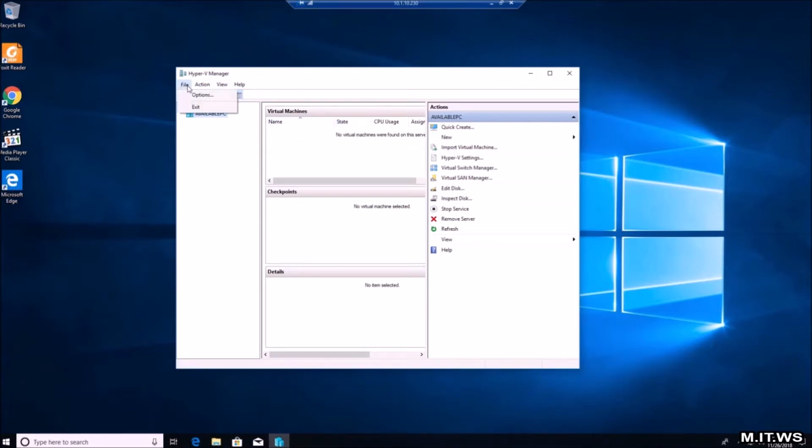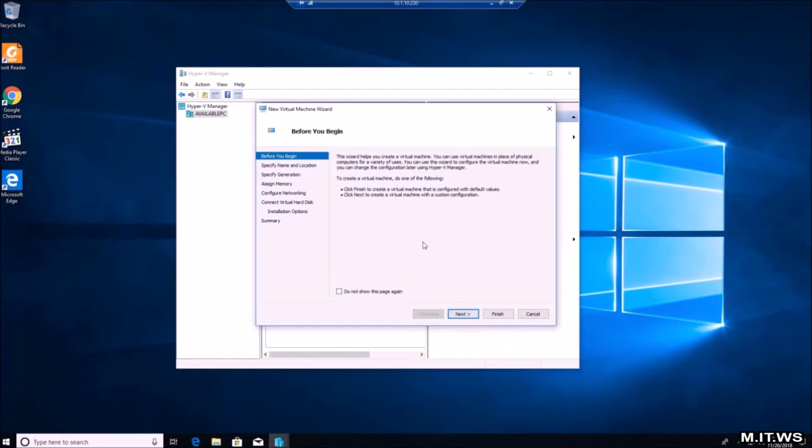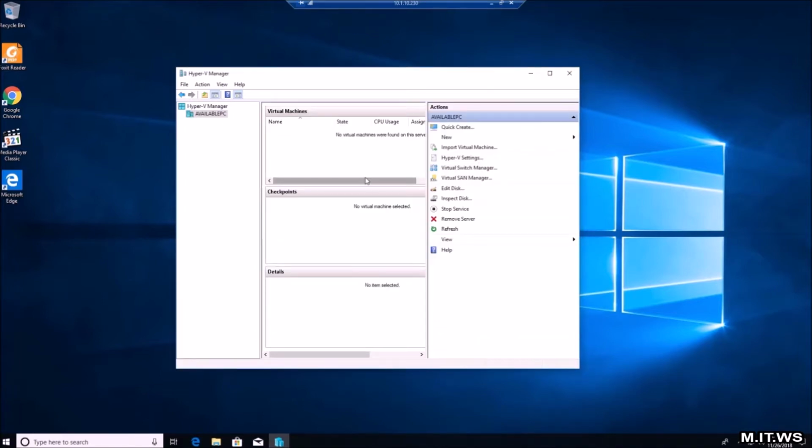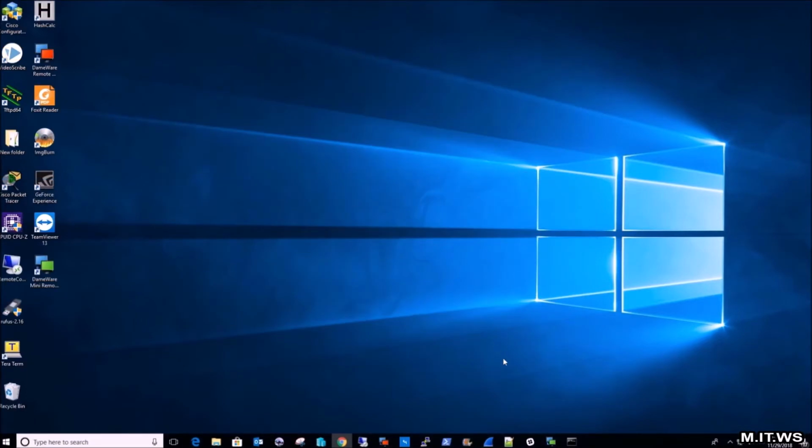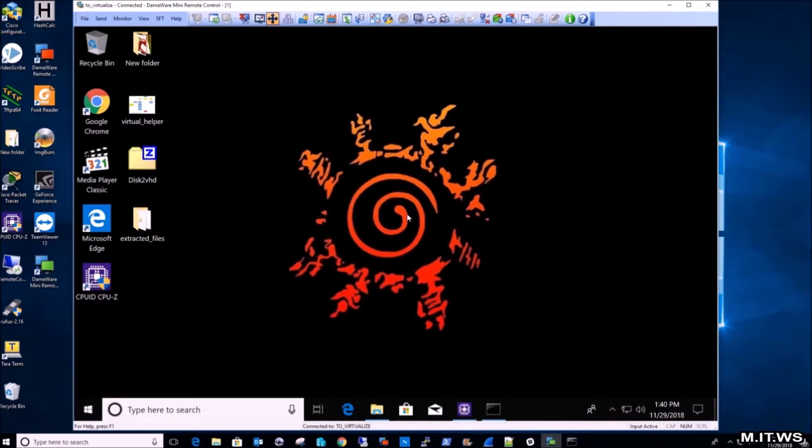We are going to play with this later, but we can create virtual machines. We can start a new one and all that. But we are going to save that for when we really need it, and we are going to delve a little deep into it. Now we have closed that one, we don't need it for the moment, and we're going to connect to the virtualized machine, the one that's going to be virtualized, using this other piece of software called Dameware Mini Remote Control.